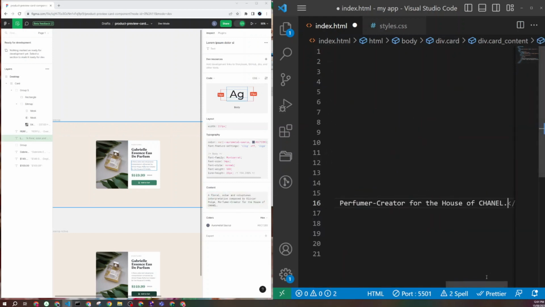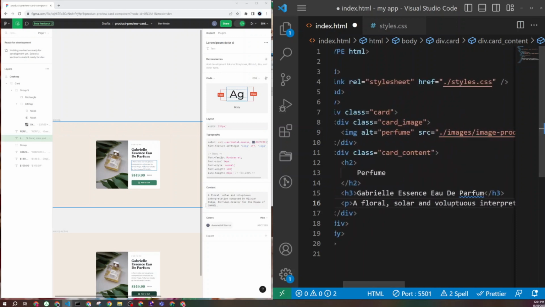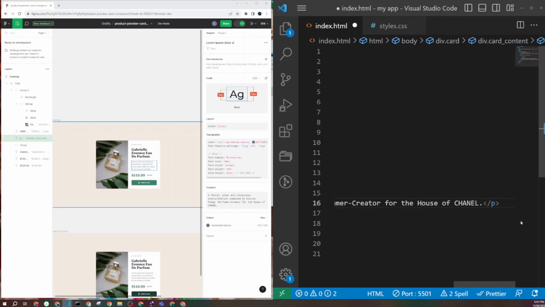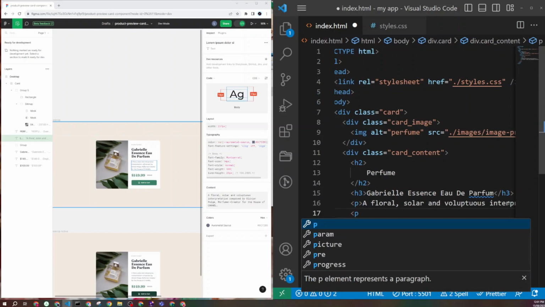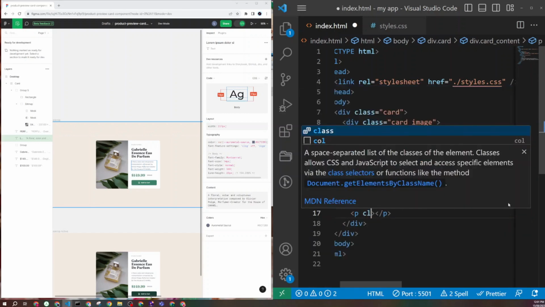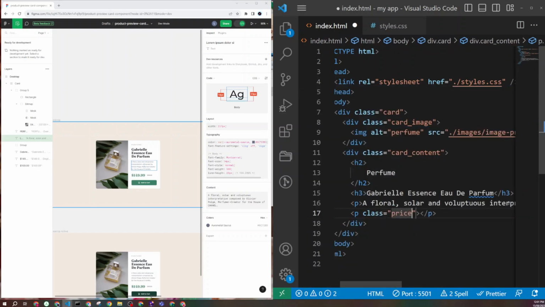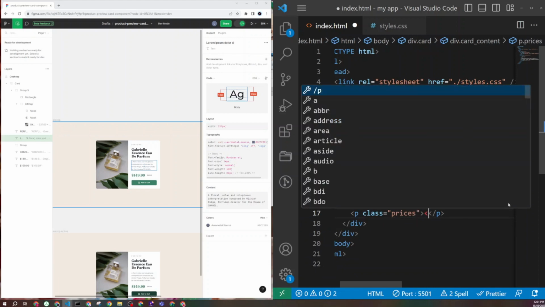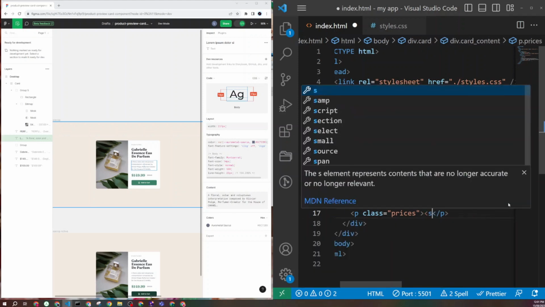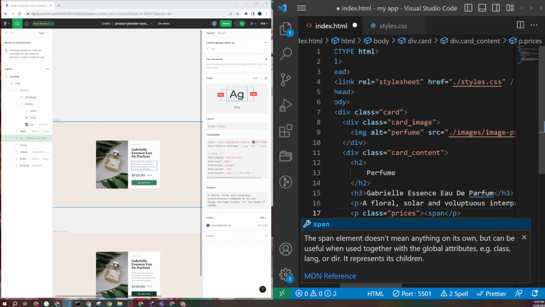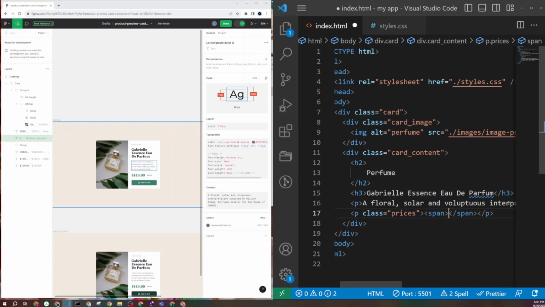Now let's go to the next one, which is the price here. For this we have two prices. Let's put a P first, and add a class name of prices, for example. This one will have two elements inside of it for the purpose of styling. It's called span, and spans are inline elements and they don't add anything to your UI, and we just use them, for example, if you want to add some more custom CSS usually.